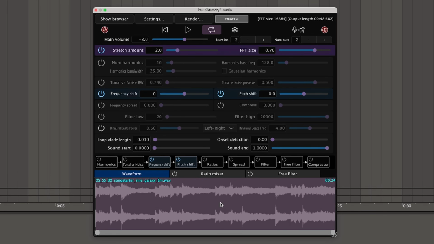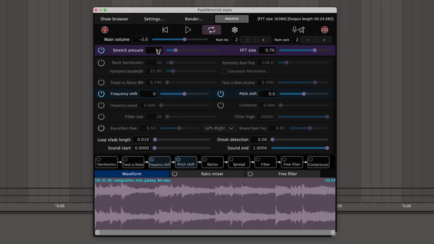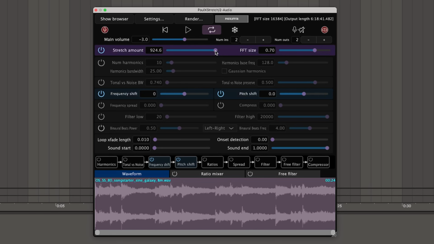I'll drag in the sample, and with the stretch amount set to 1, you can see in the top right corner that it's about 24 seconds long. But if I crank it all the way up, it stretches to a mind-blowing 6 hours and 49 minutes. Pure insanity. Let's dial the stretch amount back to around 10, which will extend the sample to just over 4 minutes, and listen to what it sounds like.